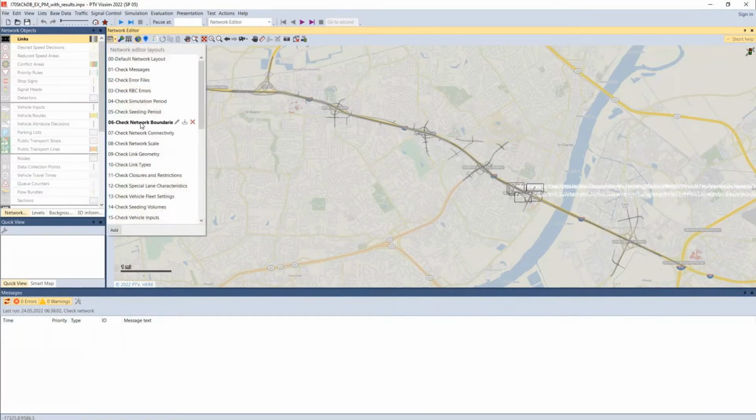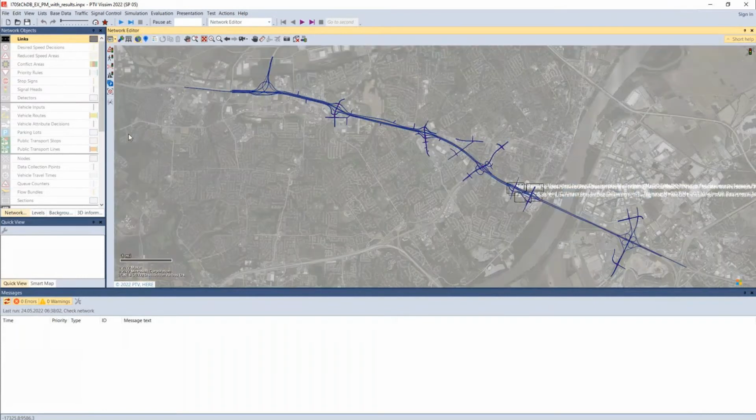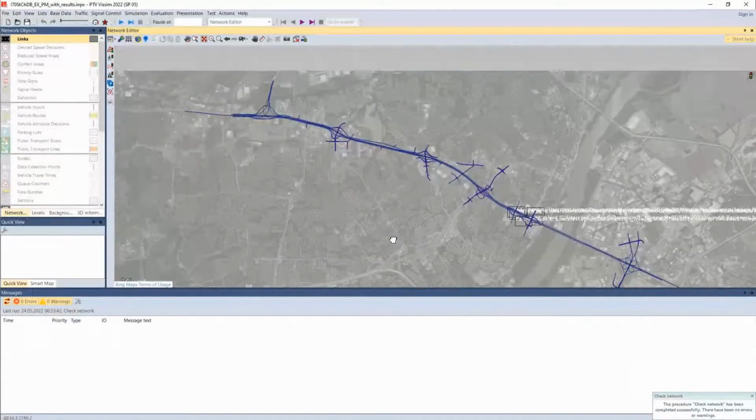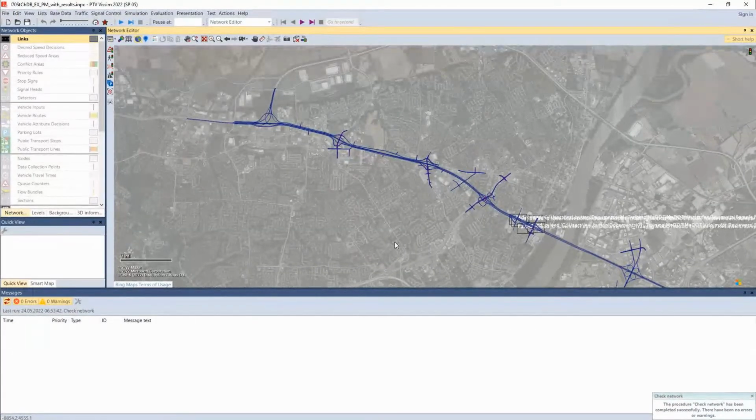After we've checked the network boundaries and determined that those are okay, we're going to check network connectivity. So we're going to go through and double check again using Simulation, Check Network. In this case, we didn't get any warnings down in the corner. There are no warnings or errors, so at least all of our routes are connected. There are no breaks in the network anywhere.